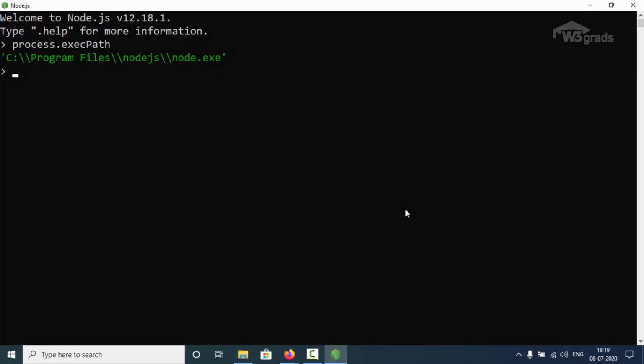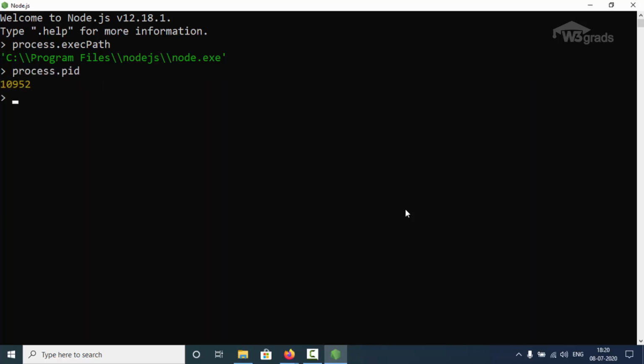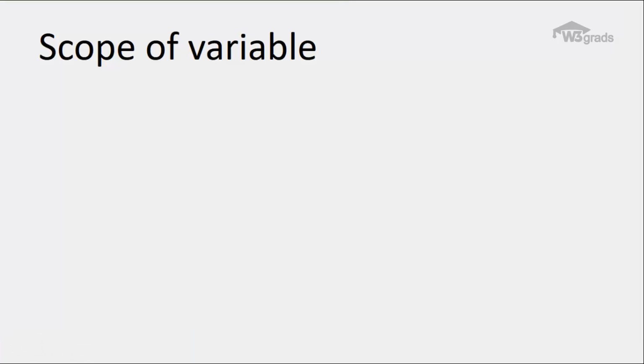I can also get the process ID by using the process object. So, I will write process.pid and press enter. It will display the process ID. In addition to this, I can also find the current working directory of the process. So, I am going to write process.cwd(), followed by parentheses, and press enter. This will return the current working directory of the process, which is Node.js in the Program Files folder of the C drive.